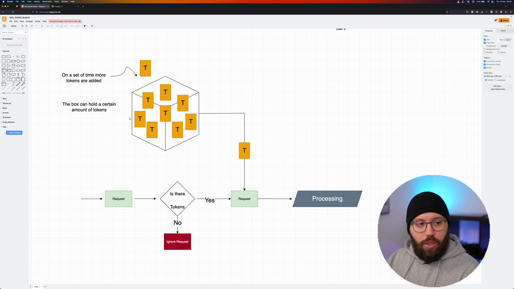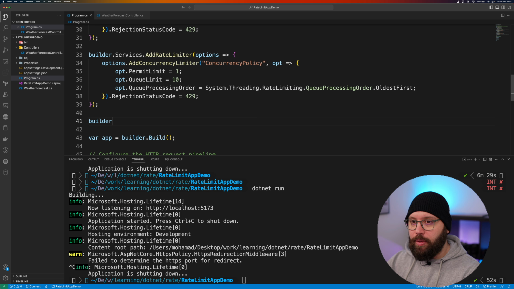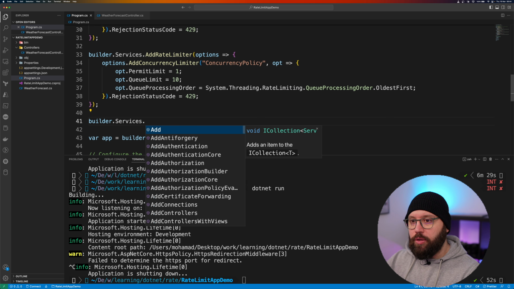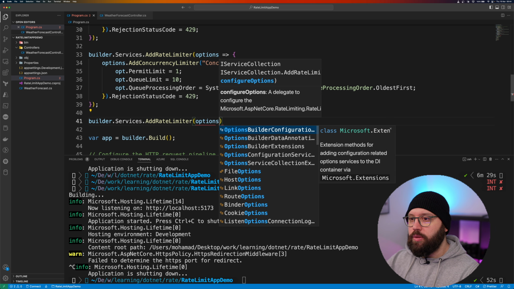So if we go back to our application, now let's see how we can actually implement this token-based policy. As we said before, we need to implement builder.Services.AddRateLimiter. Again, we're going to put the options.